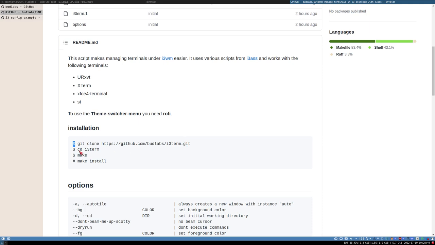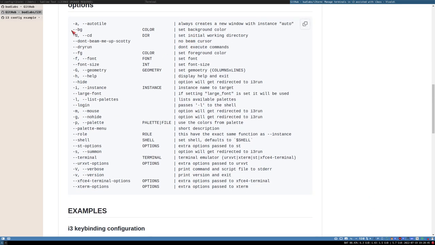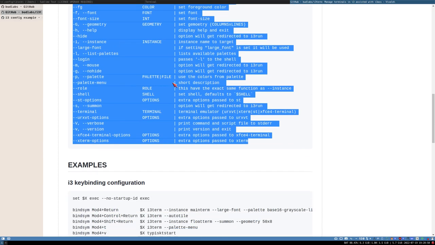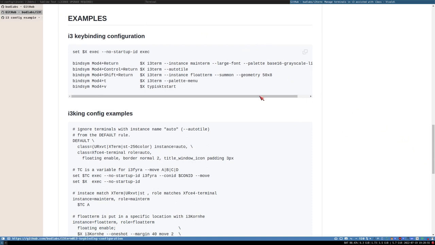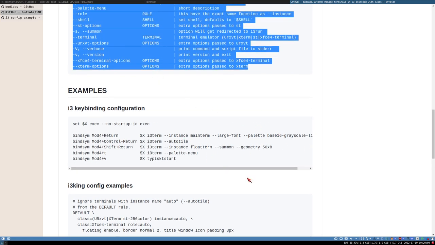Installation: clone, make install, no big deal. These are the options, so as you can see, lots of options, and I want to cover most of this here, so this might be a long video. It probably will be. But I hope this will be interesting, because I will show you some cool stuff with terminals. Even if you don't use this, you might get some good ideas on what to do with your terminal emulators.